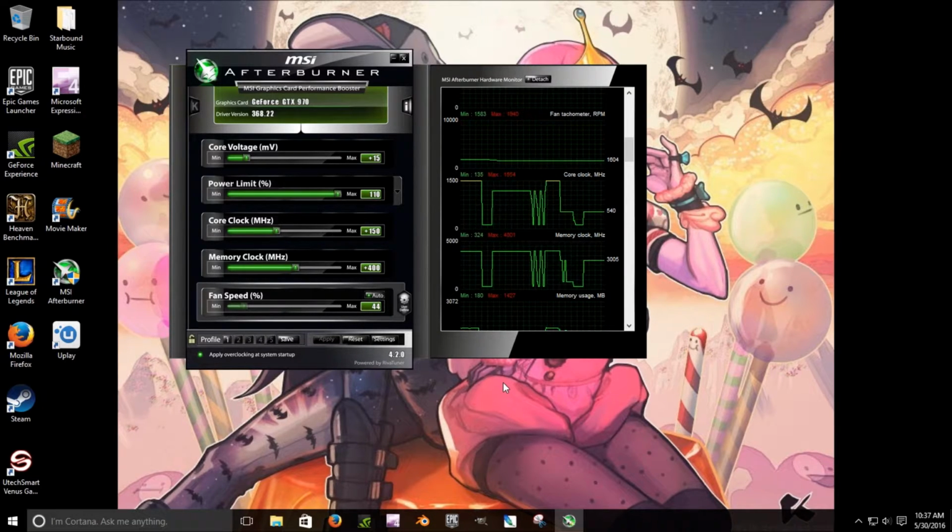Alright, so that is how you overclock your graphics card. I'm going to run a couple benchmarks after this, and post results, maybe have some music going. It'll be cool.